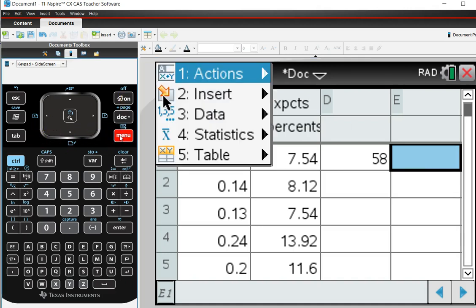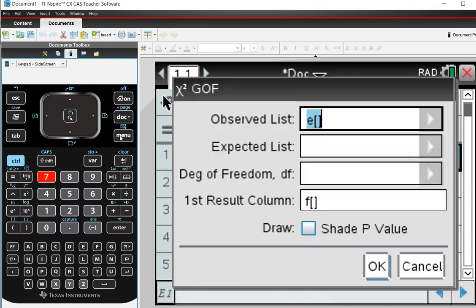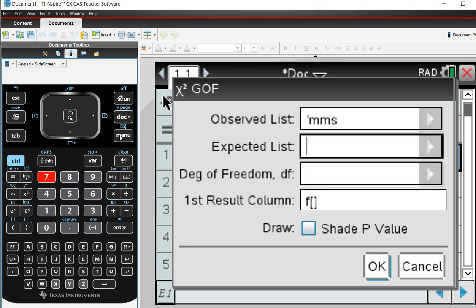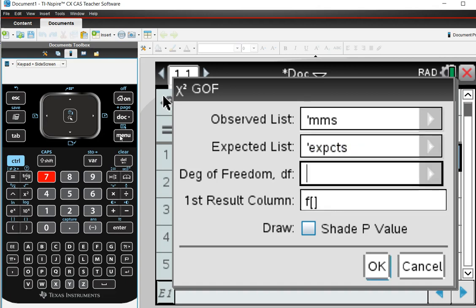So let's go to Menu, Statistics, Stat Tests, and the chi-squared goodness of fit test, number 7. Now the first thing asks for our observed list, and that would be M&Ms. Then it asks for our expected counts, expected list, that's under expected counts, and then degrees of freedom. Degree of freedom is 1 minus, for the goodness of fit test, a little more complicated for the other two, but for the goodness of fit, it's just 1 minus the number of data cells we have in our observed list. And we have 6 different colors, so our degree of freedom is 5.